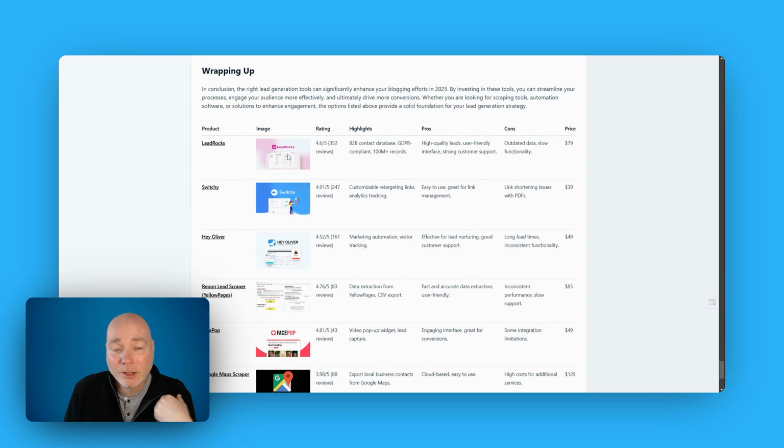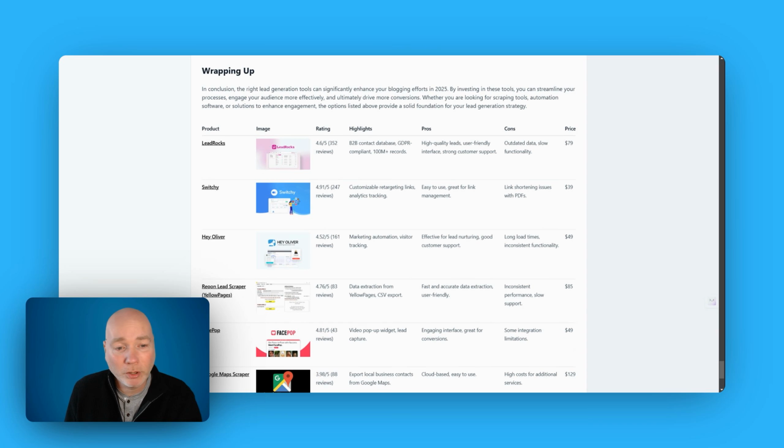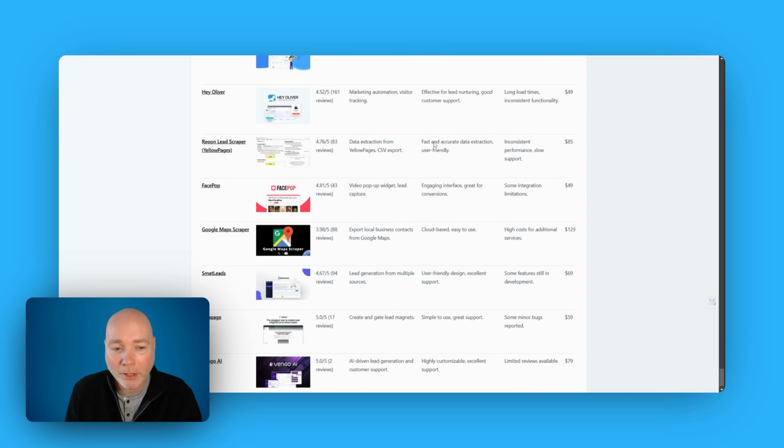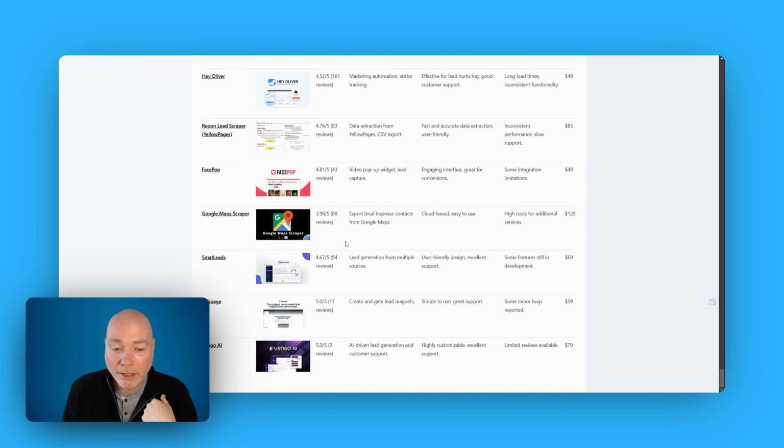Now I would like the option to be able to say, put the table at the top rather than the bottom, as I think most of the time when I've seen this kind of table, people want to see that up front rather than have to wade through all the details. But it's great. I could edit that later on and move that table up, but we've got the image, we've got the rating, we've got the highlights, we've got pros, cons. That's really cool. And again, each of these is linking to the AppSumo deal via my affiliate link.